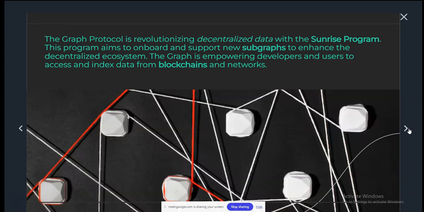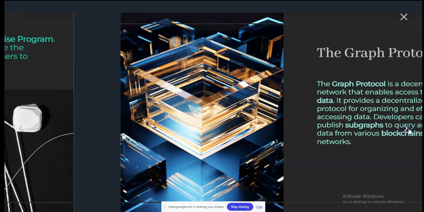If you look at something like Etherscan or whatever, they index the whole blockchain, but they don't give you access to everything. They give you access to what they want you to know. But the Graph changes that.